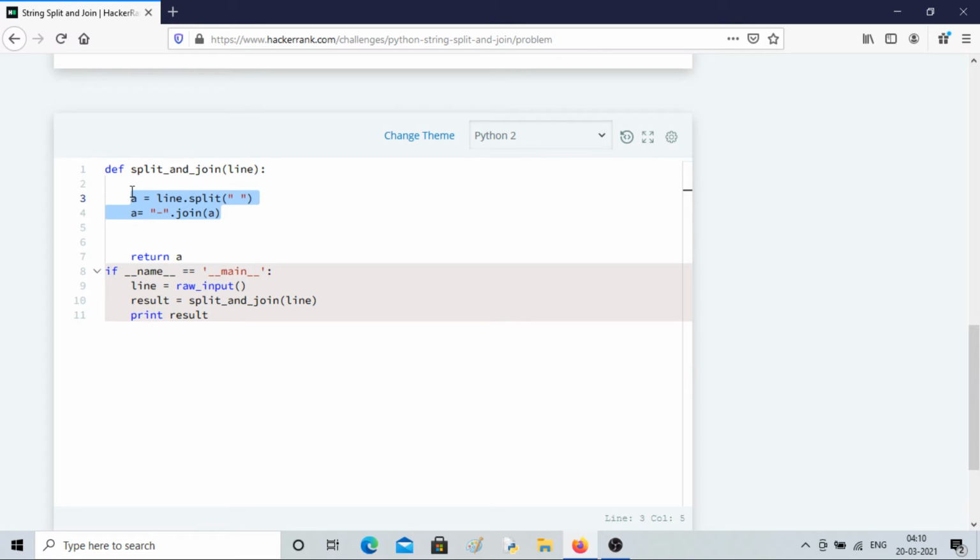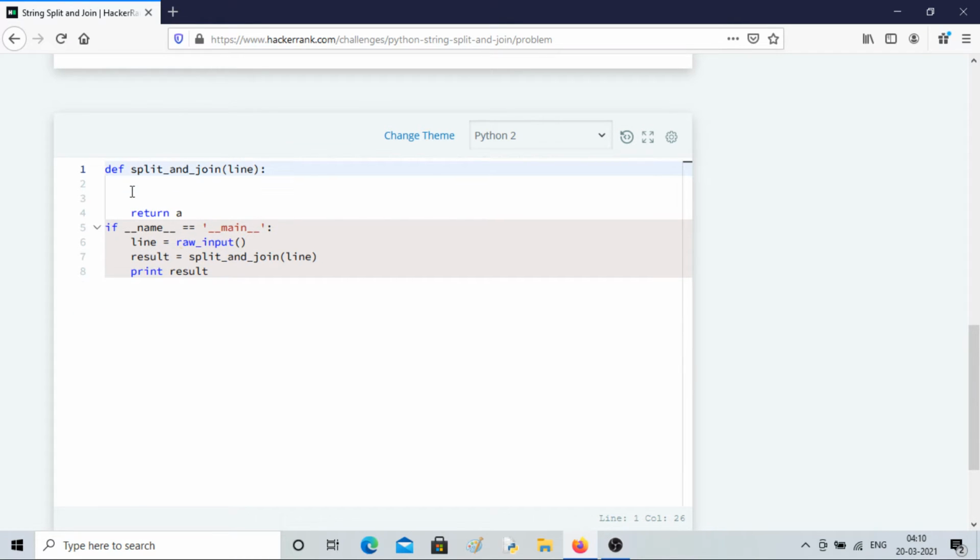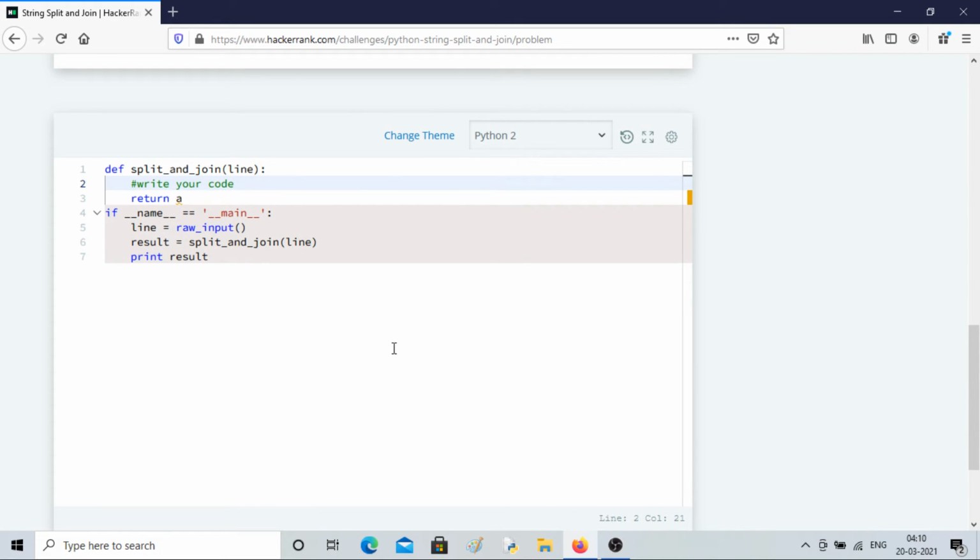So it was written like this: write your code. This is how it was given to me. Sorry, this part was also not there. So that's how the question was presented to me.